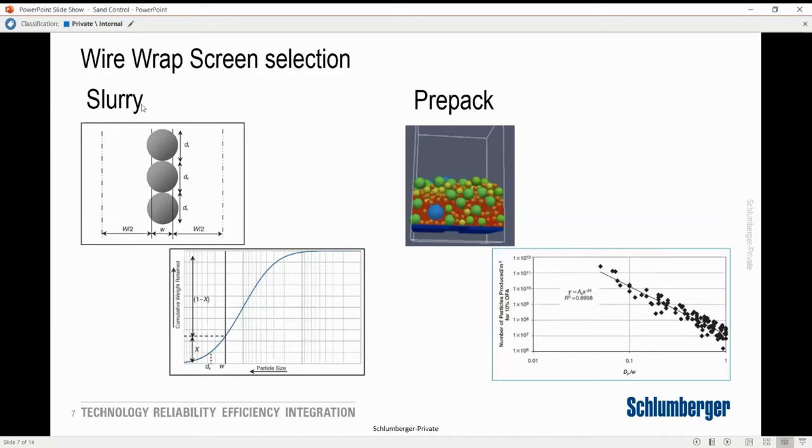So this is the new approach, let's say, to the selection of the screens. So now you're not linked to just one number, D10, because when you are relying on one number, you have the D10 over here. But what about the remaining parts?